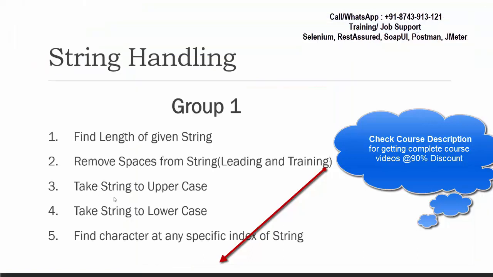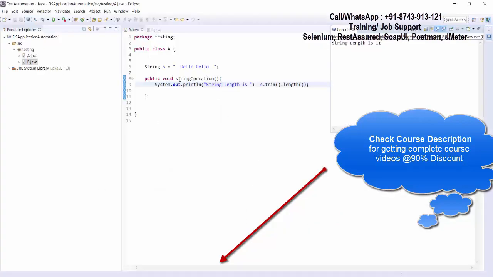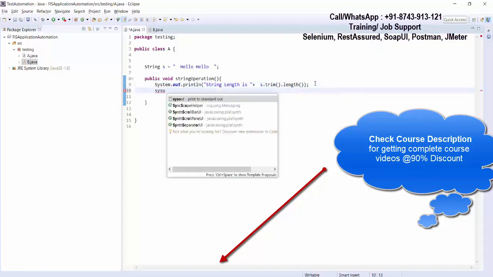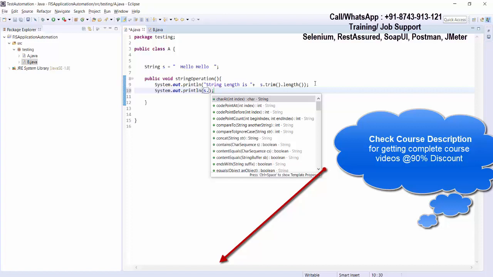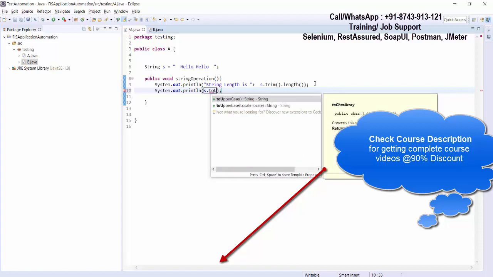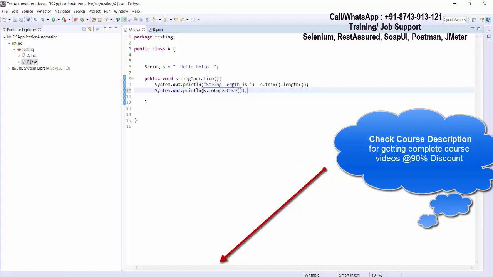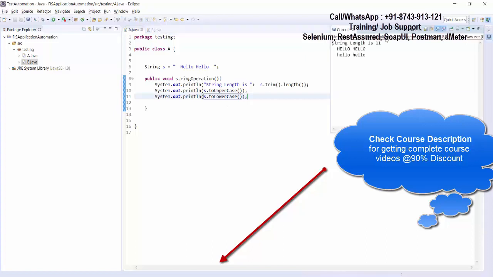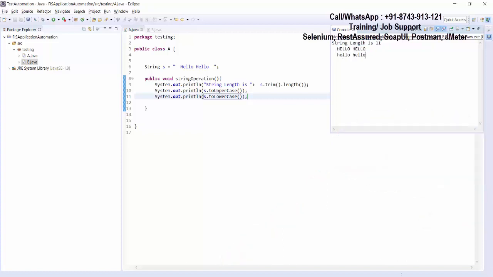Now I'll show you how we can take a string to uppercase and lowercase. As of now, the string is written and it could be in a different case. I want to take it to uppercase. We have a very simple method, s dot toUpperCase. It will take the string into uppercase and print, because we are using system.out.println. In the same way, I can use toLowerCase. It will take the string to lowercase and print. Now execute: string length is 11, hello hello in uppercase, hello hello in lowercase.